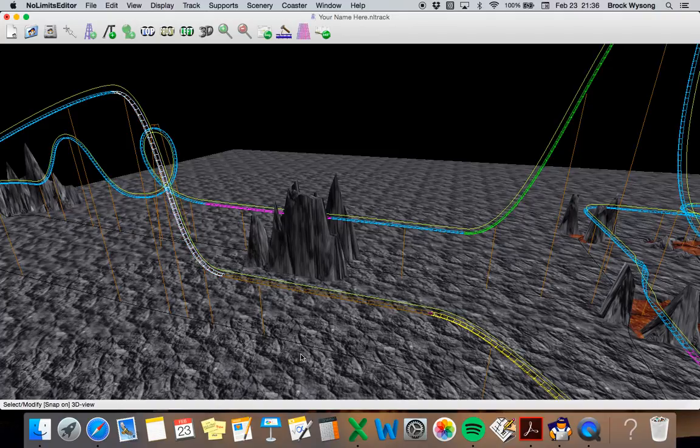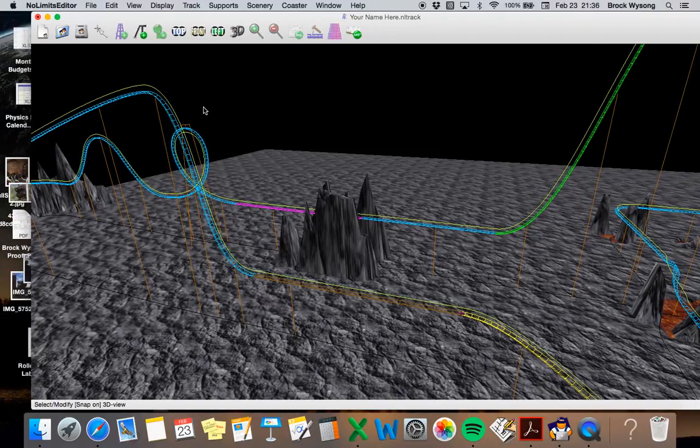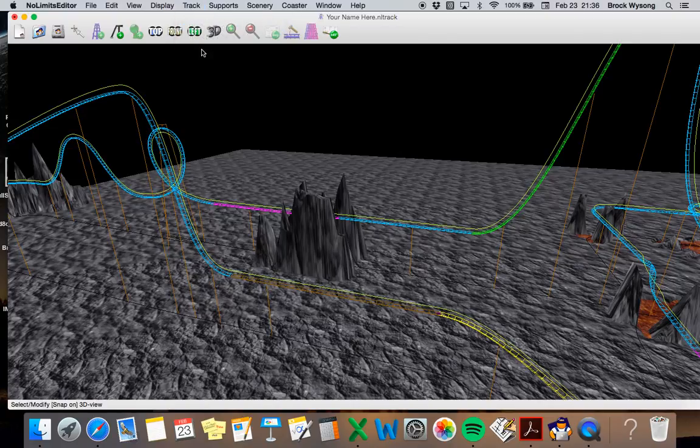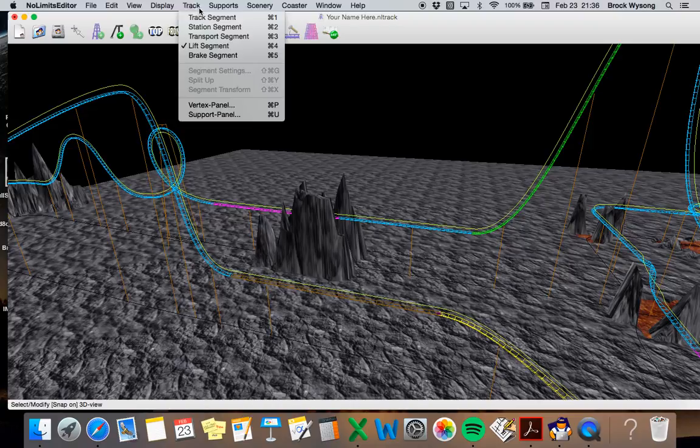However, I don't have a lift hill, so there's no way that the car is going to get over this hill. It's never going to leave the station. So what I can do is, there's a couple steps to this. First thing you need to do is go to the track and select what track you want it to become. In this case, I want it to be a lift segment. I want this hill to become a lift hill. So I need to select that. So that's the track I have.